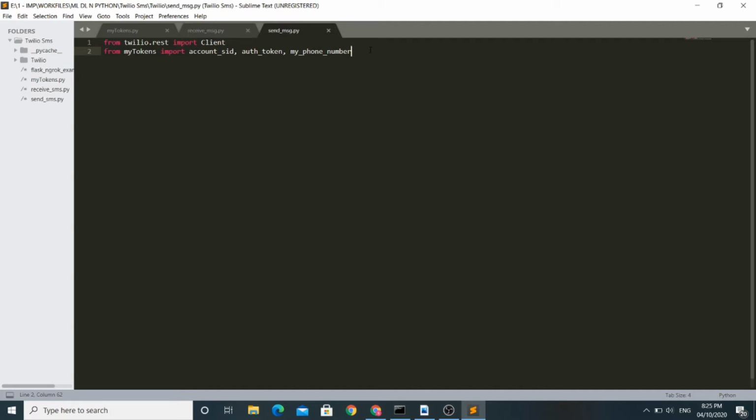So yes, let's go ahead and create the Twilio client using the Client object. We will be creating the Twilio client using the Client object we have imported from the Twilio library. We will be passing the account SID and auth token to this client. After creating the client object, I'll be writing code to send a message.